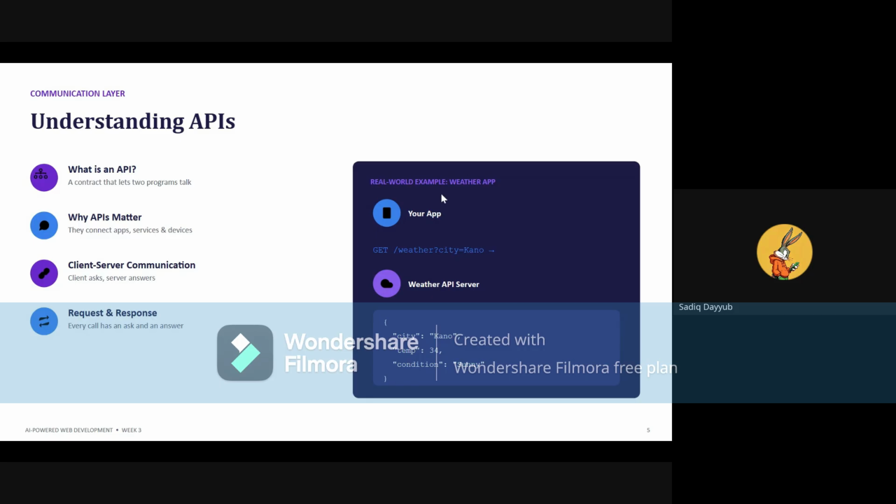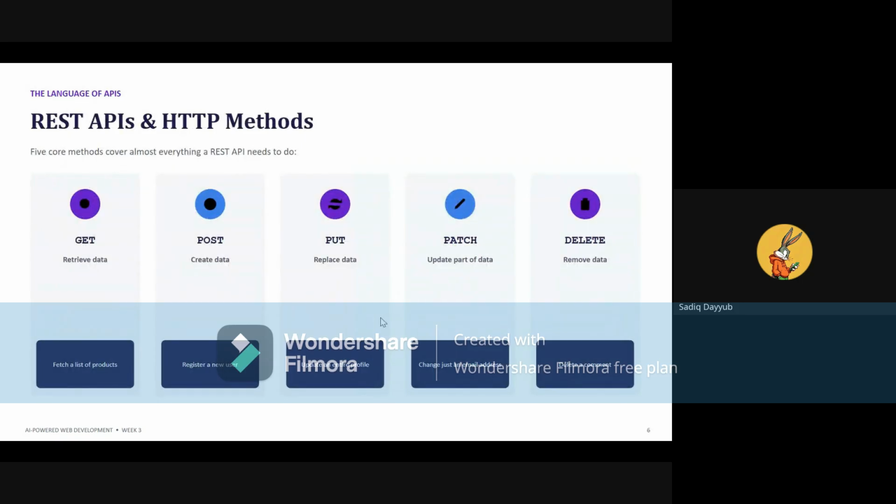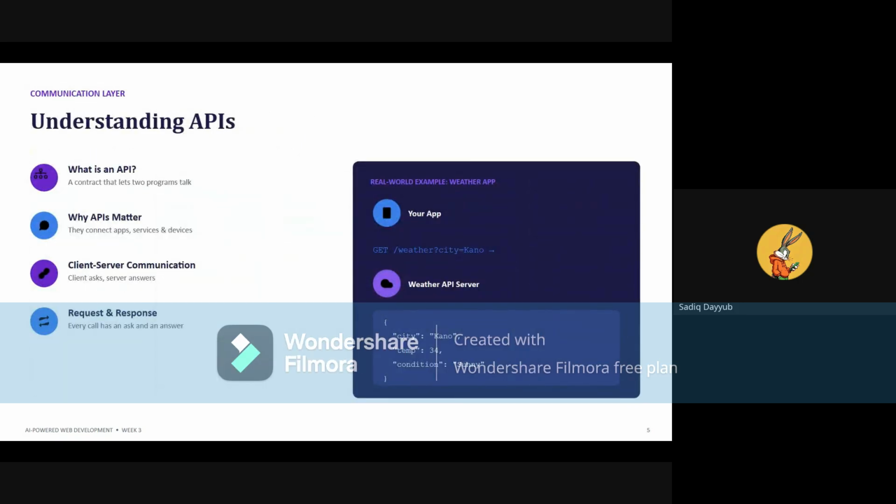Real world example, a real world app. Say you have an application like this. When you use a weather page, you see the weather and temperature brought out in a graphic way. This is what the backend is going to bring. Instead of showing everything like cloudy, it will show just this. This is the JSON: city, Kano, temperature 34, condition sunny. Or the condition could be cloudy or something like that.